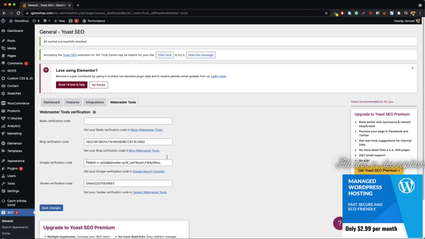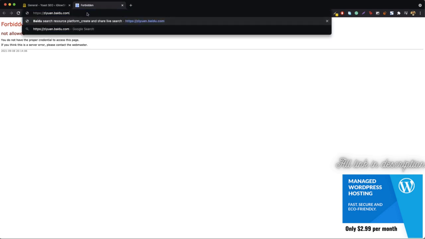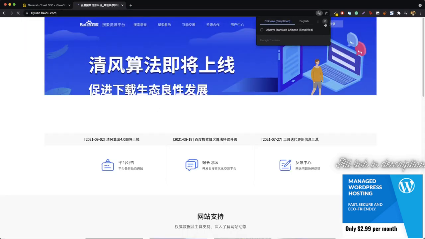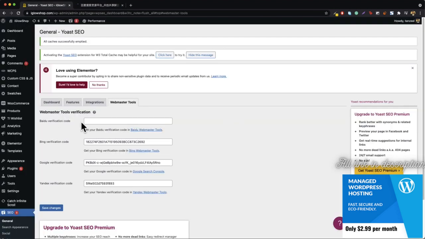So now all these three verifications are done. If you are from China or anywhere near that, you can add your website to the Baidu search engine, if you understand that. Hit log in, create your account, and add your verification there. So this is for that. These three are very important and used globally, so you can go ahead and use them.